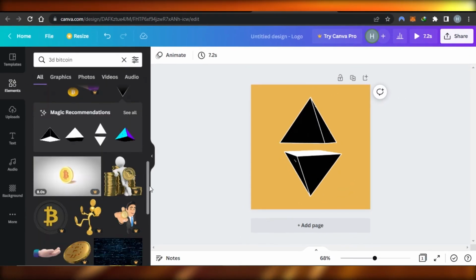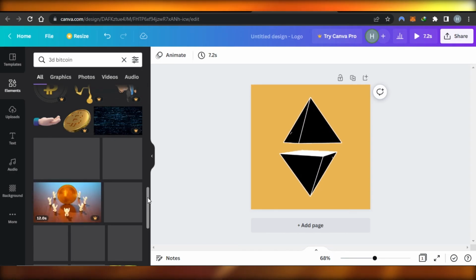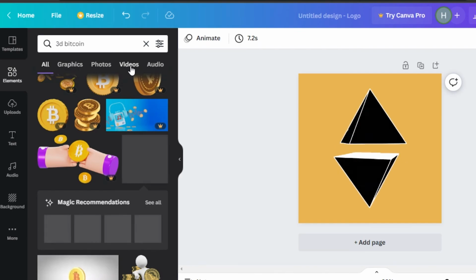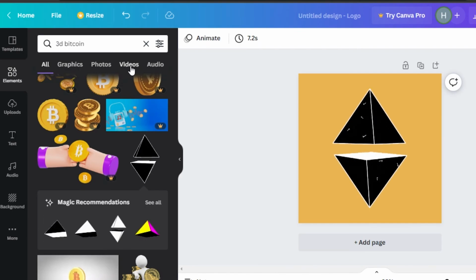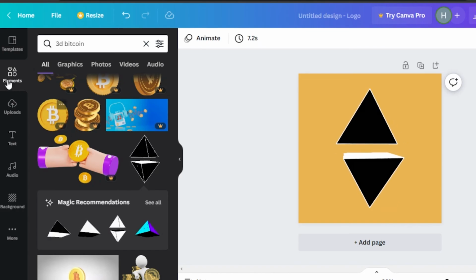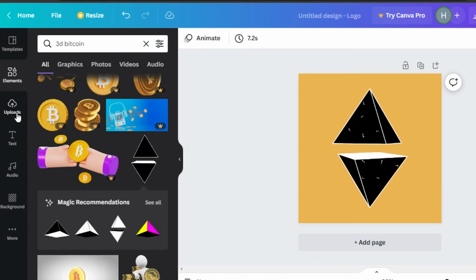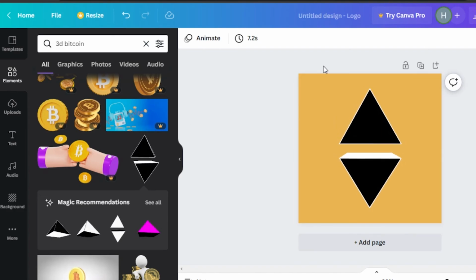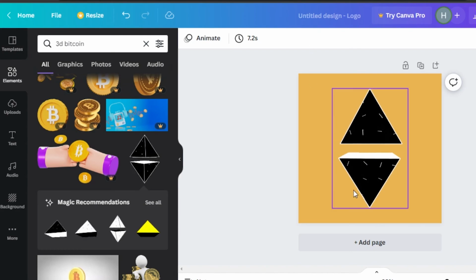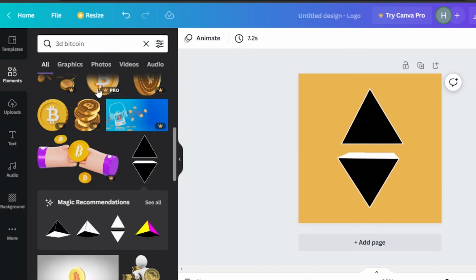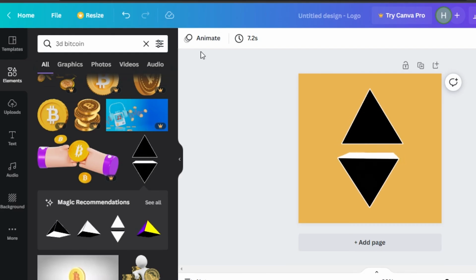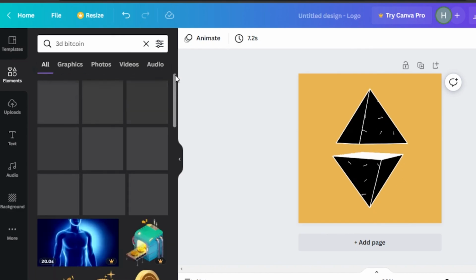You can also check out the Canva Pro version to create 3D NFTs, and you can search more elements. You can go for the graphics, then there are videos available if you want to go with a video NFT. So it totally depends on you. You can explore more. You can also add and upload images to your NFTs, and then simply save it and upload it on OpenSea. So I am using the free version, and this is the NFT that I created with the free version. You can also go with Canva Pro, and NFTart3D.com is completely free. Go ahead and check out these platforms to create 3D NFTs.